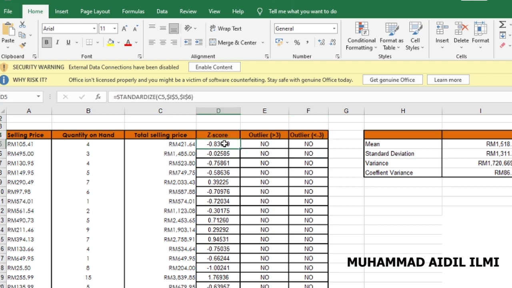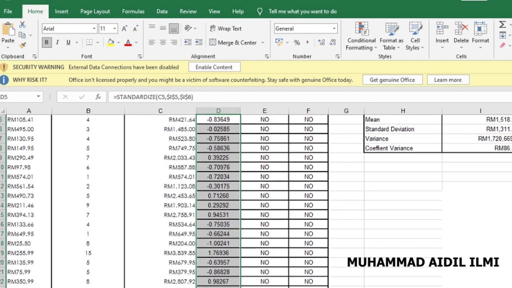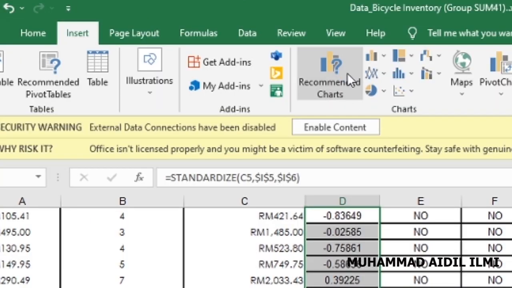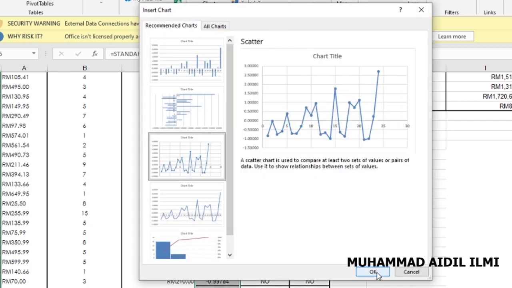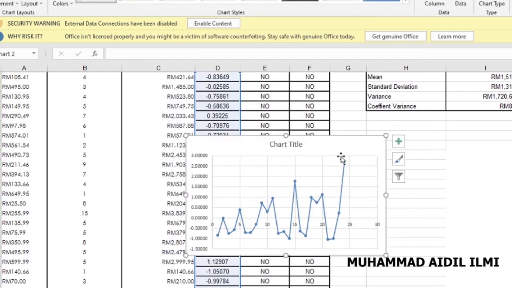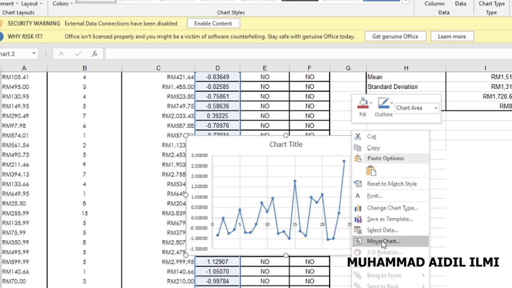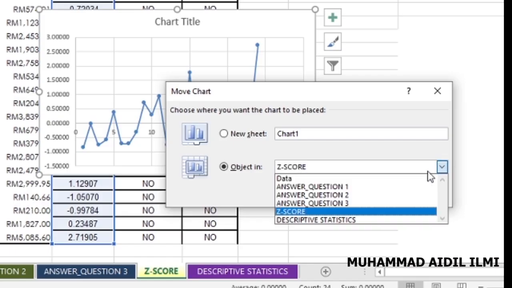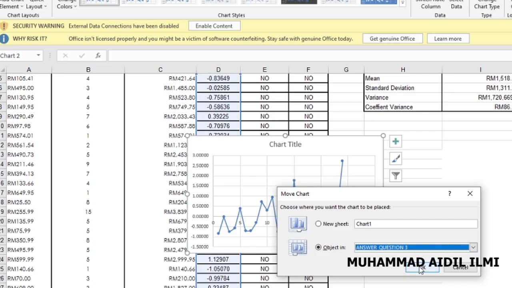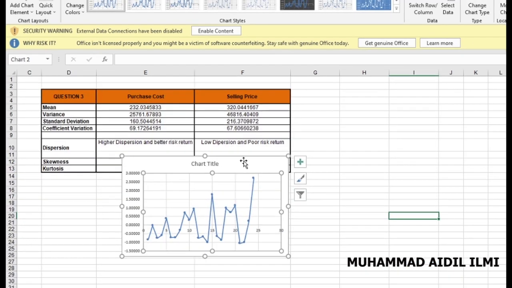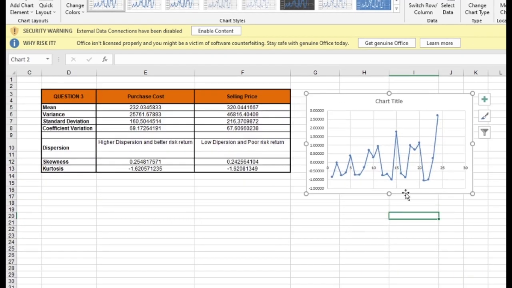To get a z-score chart, select all this data, go to insert, recommended chart, and choose any chart and then press OK. And after that, if you want to move to the question 3 sheet, select question 3 and OK and press it here.